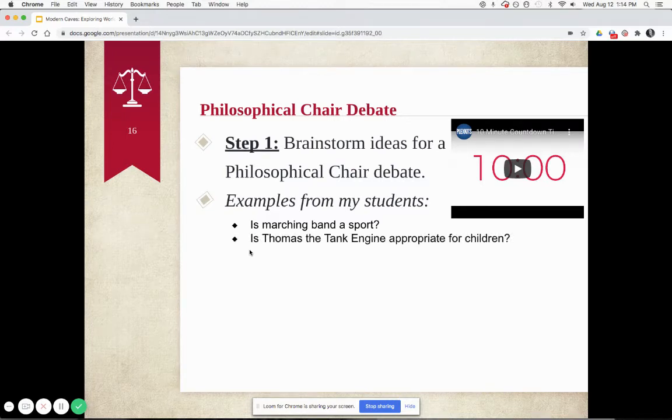This is not a joke. Is Thomas the Tank Engine appropriate for children? This came up so much throughout the last 4 years because one student loved to bring it up, and he became known as the guy that loved to argue that Thomas the Tank Engine was not appropriate for children because it promoted tyranny and slave labor and things like that. So, I mean, it is what it is.